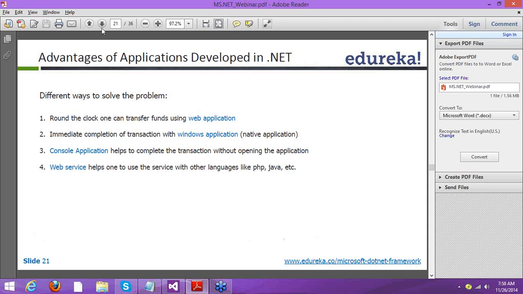Next, now my requirement is that I don't want to start the application, and I want to run it with an instruction. Yes, with a single instruction you can do the transaction without opening the application. We have the console-based application. What is a console-based application? You need not load or start the application, just write an instruction and hit enter. Automatically it will be executed.